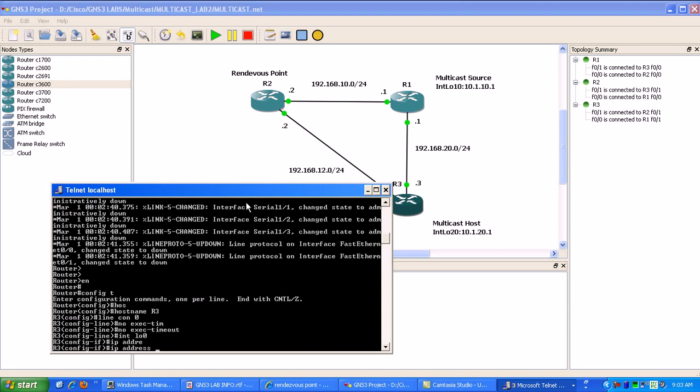Router 1's loopback 0 is 1.1.1.1. Router 2's loopback 0 is 2.2.2.2, and router 3's is 3.3.3.3. Also, on router 3 I have an additional loopback to simulate my host that's going to join the multicast session. That's on loopback 20. The source of the multicast traffic is on router 1, off of the loopback 10 address. So again, loopback 0 on router 3 is going to be 3.3.3.3.